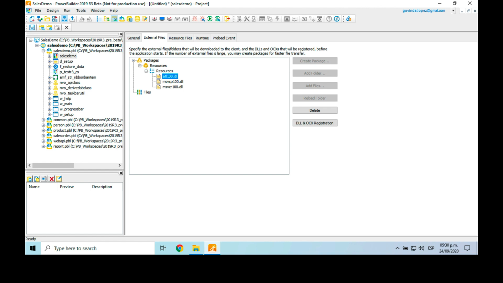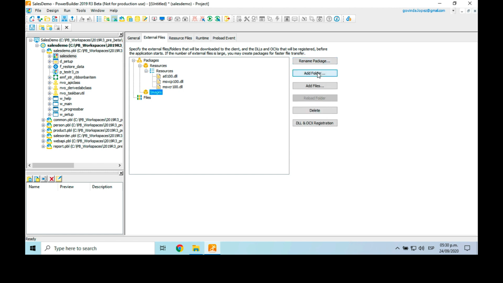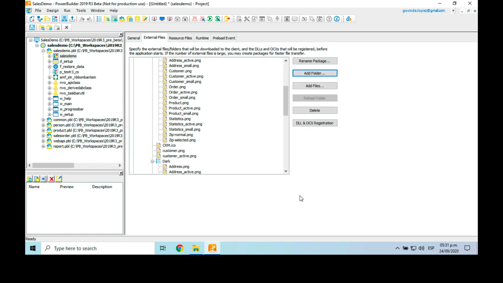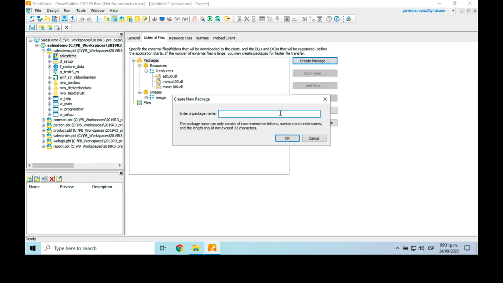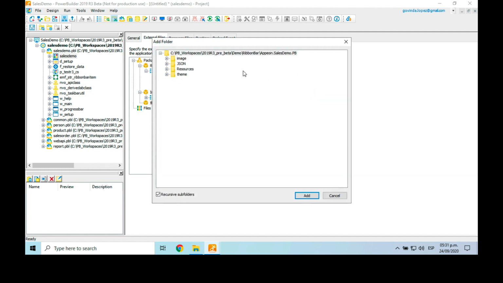My application uses images, so I'll add a new package for the images. I'll name it images. Add a folder. Here it is. Now, remember that my app uses the UI themes? Well, we need to add the themes folder. So let's create another package for the themes. Create package, name it, add the folder.